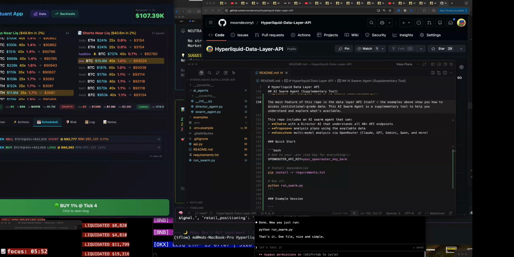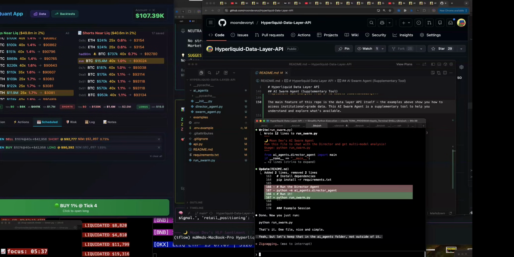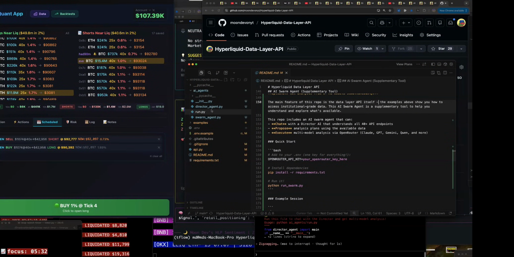Done. Just run swarm.py. Okay. Yeah, but let's keep that in the AI agents folder, not outside of it. Nice and simple, dude. Lock in. Make it a little more simple for me, please. Run.py.